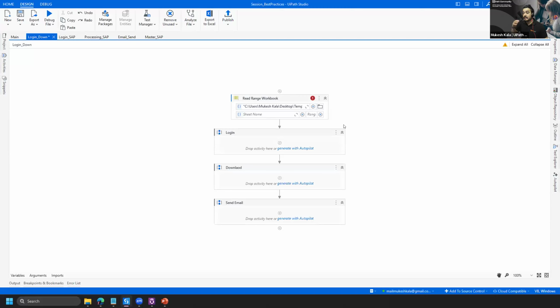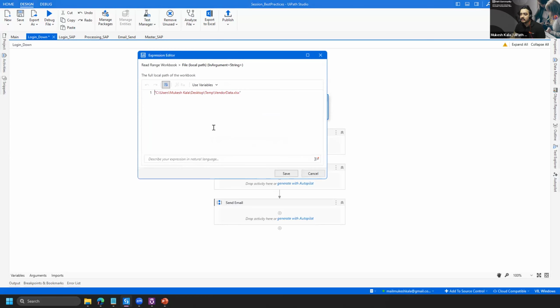Now, as a developer, when I run this, it works in my environment. But when I give it to the customer, if you see the path, the customer does not know where C user Mukesh Kala desktop is. That is my path. The customer might have this in a different folder. And you go to the customer and say, okay, dear customer, tell me, where are you going to keep this file? And the customer is like, I don't know, because I might use a different machine, I might use a different folder.